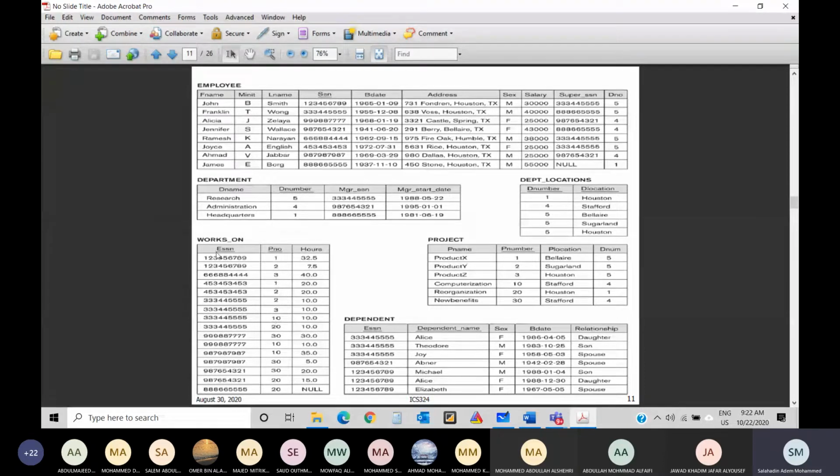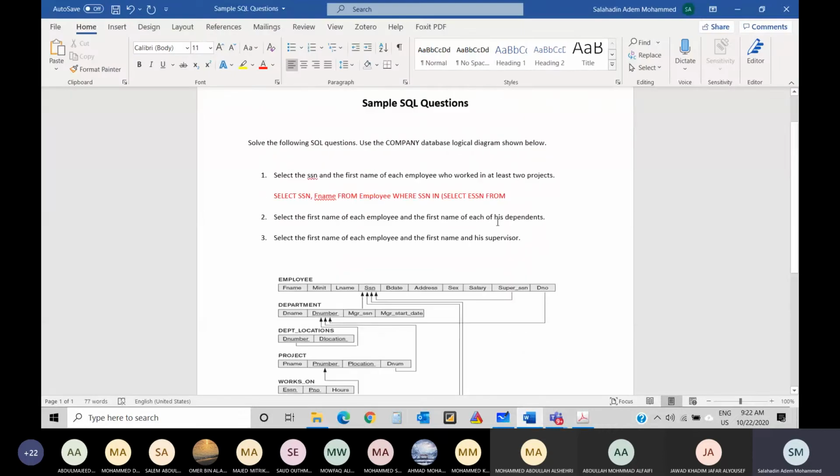So you want to count, okay? From this table, you have to find those ESSNs who are in more than one row, guys. In more than one row, they have worked in more than one project, isn't it? So what I can do is simply use this one. I will say select SSN from works on.